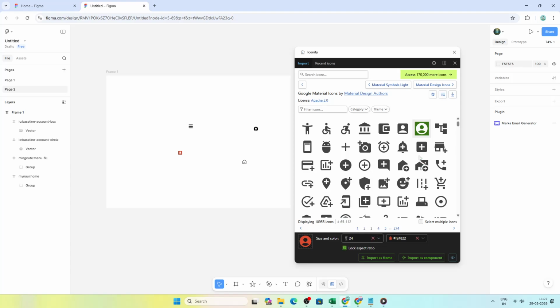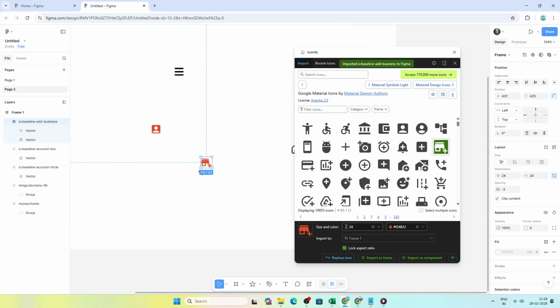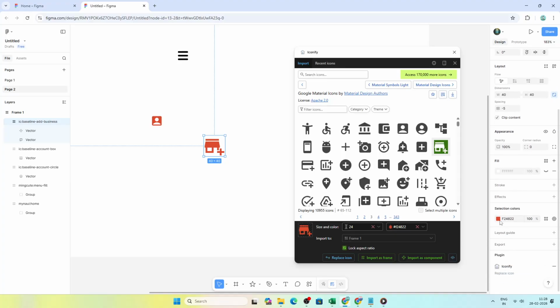When you are ready, bring the icon into your file. You can click an icon to import it as a frame or component, depending on how you plan to use it, or simply drag and drop it onto the canvas. Imported icons behave like any vector in Figma, so you can reposition, resize, and tweak them as needed. If you plan to reuse an icon across multiple screens, consider promoting it to a component right away so you can update it once and keep everything in sync.